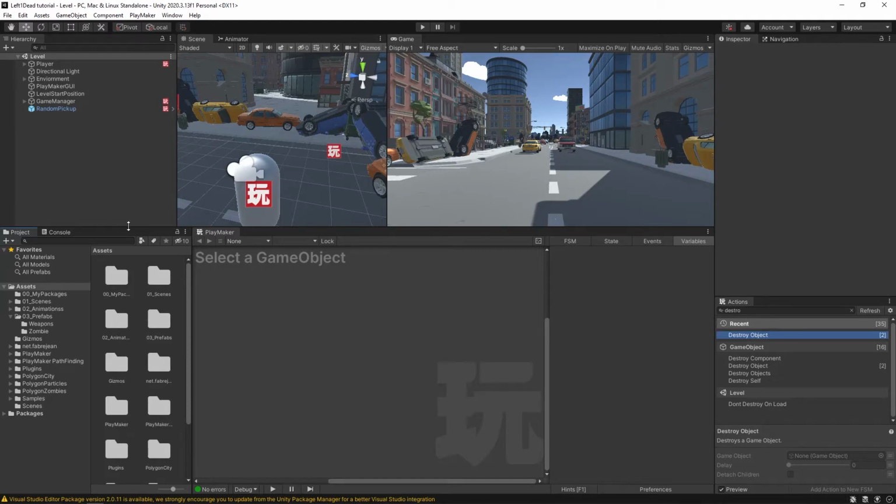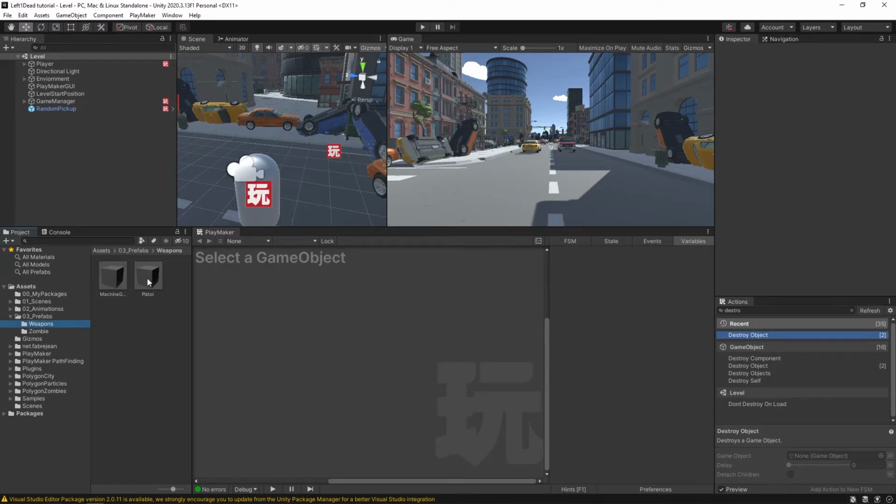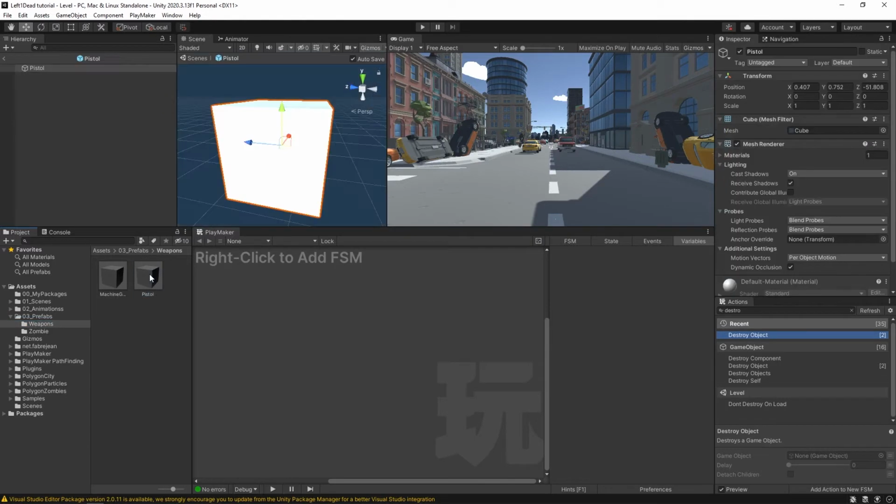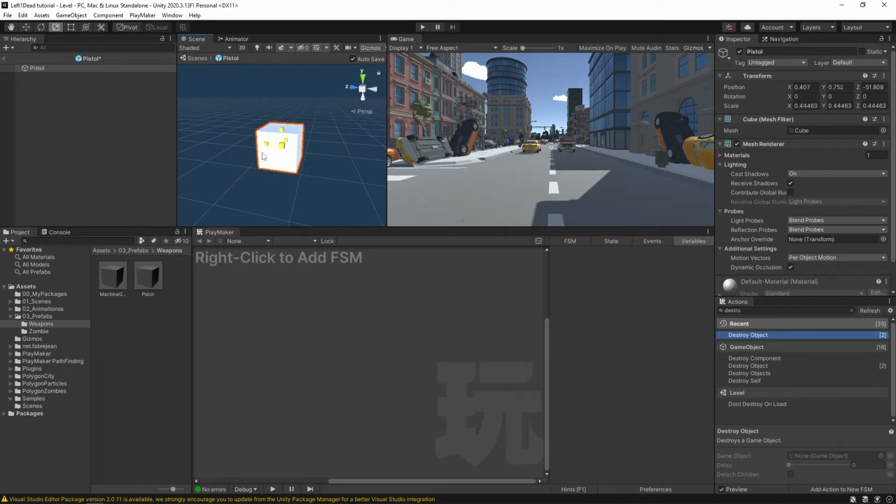For our weapons, we're gonna start off with our pistol. Okay, so I'm gonna hop in here, and first things first, I'm gonna make this thing a little smaller so when it gets put into our hands, it's not taking up the whole screen. Same thing with machine gun, actually. Let's just do that while we're here.